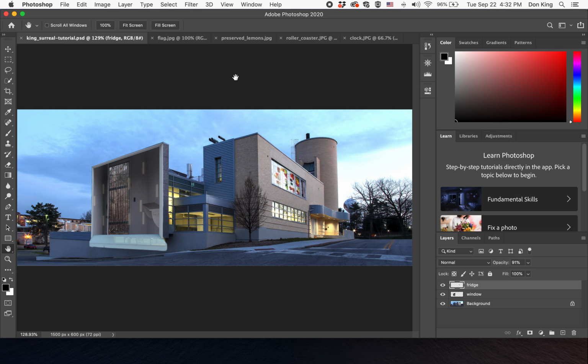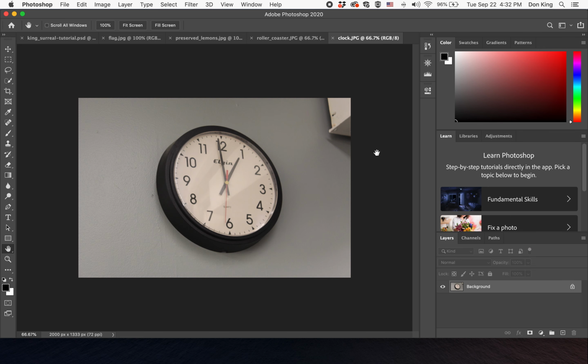Okay. What else can we do now? Let's look at the clock, which is going to offer us a slightly different way of selecting something. Now, for this clock, auto contrast is going to work fine. However, I took this photo, and the clock face should look way more white than it does.